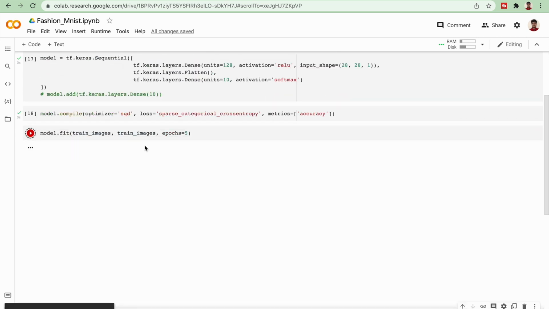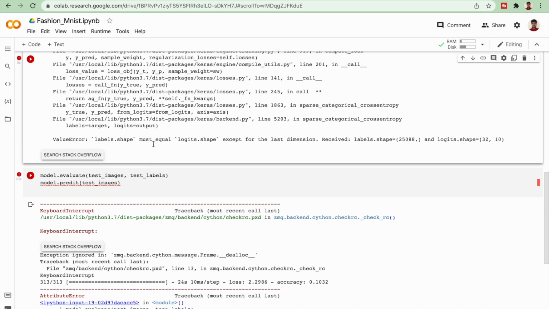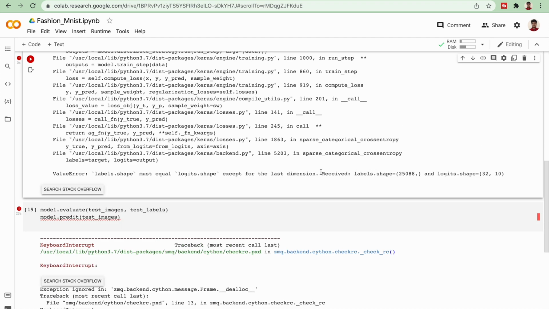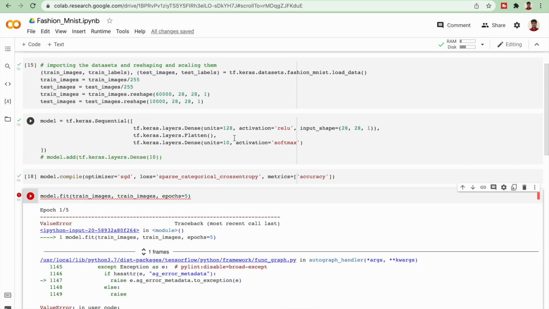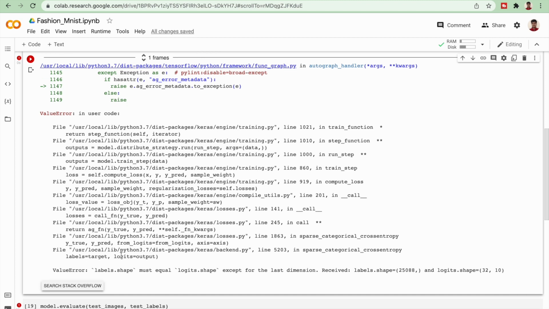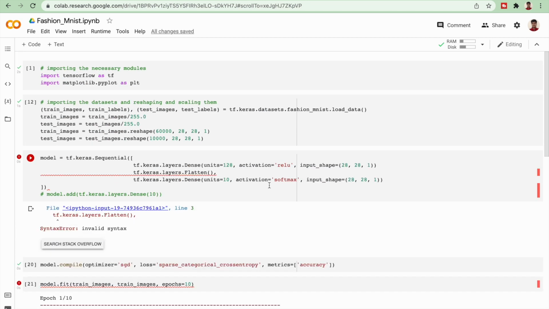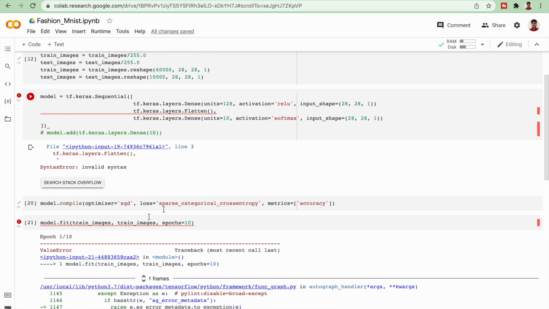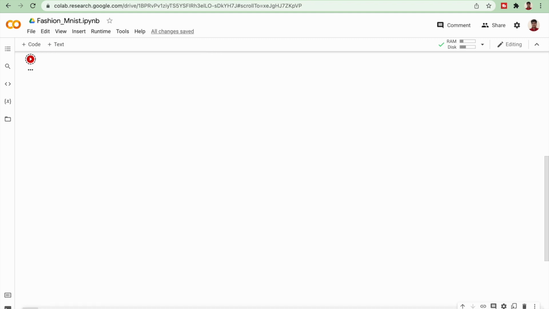So now let's see, let it take some time, and there is a problem. So what's the problem? Let's see. Except for last dimension, received labels.shape. Okay, there is a problem. Logits.shape, so the problem is in labels.shape. Okay, no worries. I think I got the problem, I got the solution. I just by mistake put images here, but it must be labels. Now I think everything will be fine.